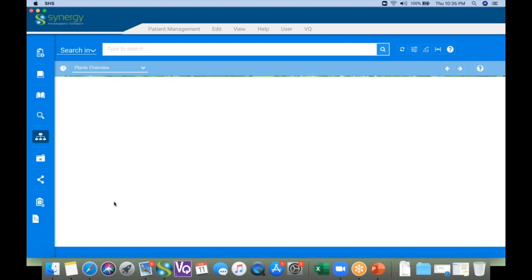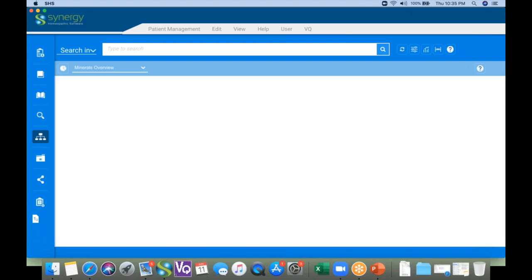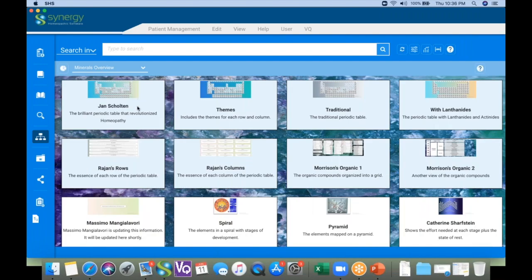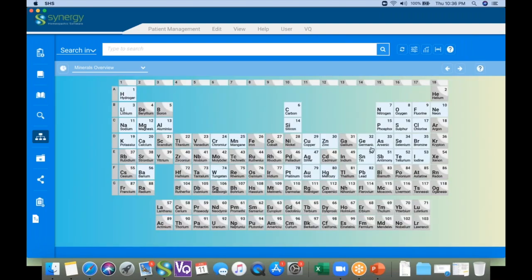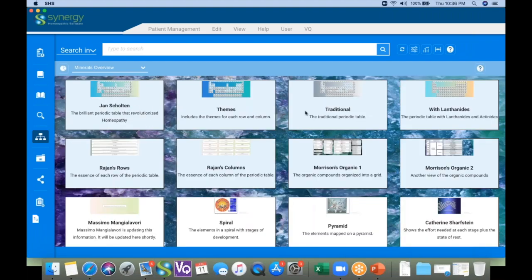So I'm just examining Dr. Rajan's plants, and you can see the different color grades according to the representation of it. And the same, you can examine Mineral Kingdom. So in Mineral Kingdom, if you want to see your analysis as per Jan Schulten, or as per Dr. Rajan's rows and columns, this is our traditional periodic table, Morrison's organics, Massimo's work. This is how different teachers work, you can see. If I want to see Schulten's work like this, I can see different color shades representing it, and I can click on it and restrict my graph, or I can simply click and read the information about the remedy. So if I want to read about sulfur, just a nutshell you can read here, and you can go back to different ones.